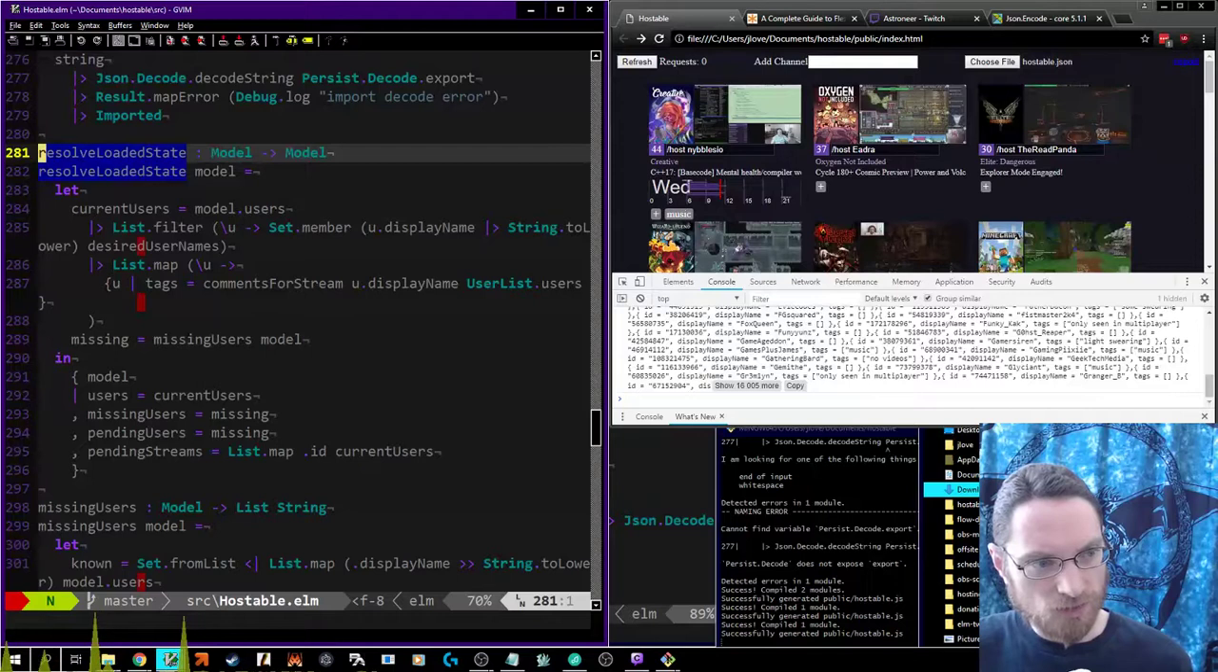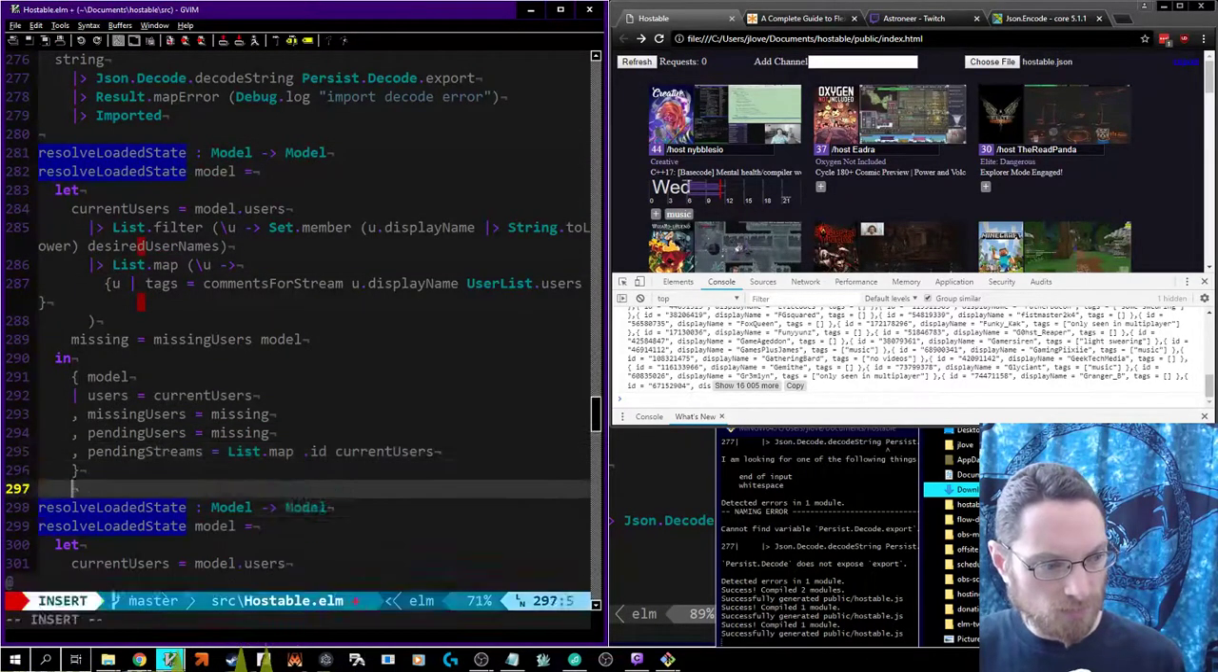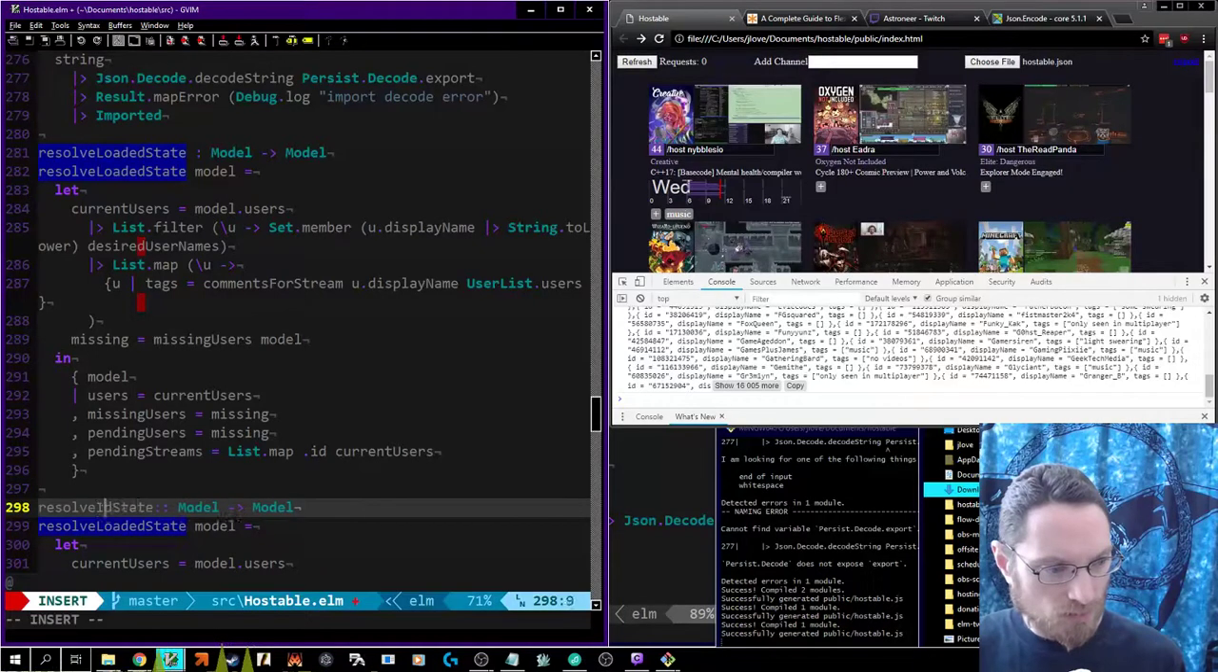So I feel like it's overkill to... current users set.member. Right, because that's actually removing things that are out. This.map, updating the tags, which we should have built into our persistence format. Missing. So I think we're going to have resolve imported.